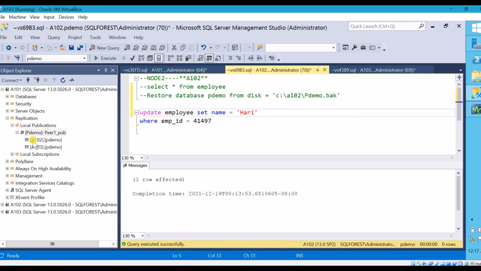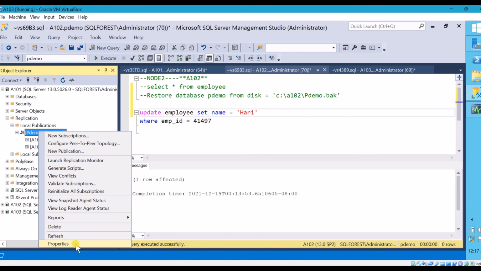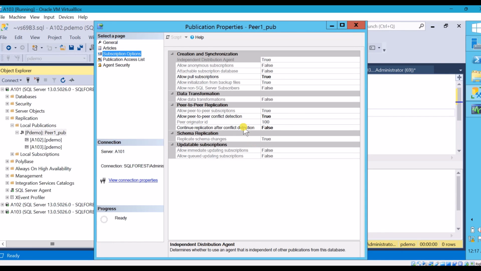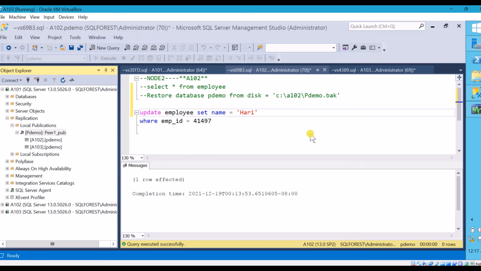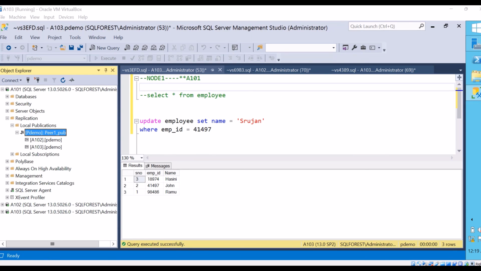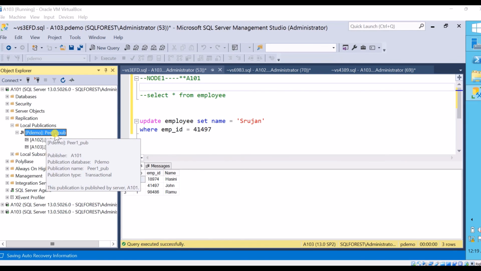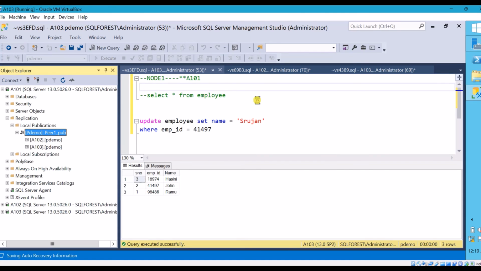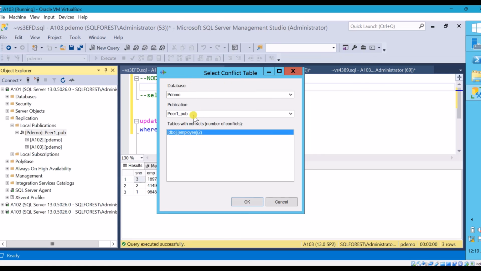Okay, let's see. Go to publication properties, subscription options, and continue replication after conflict detection. Yes, I want to continue. Now let us right click on this publication and view conflicts. You can see there is a conflict. Double click on this conflict. It is giving you the table name and the publication name here.